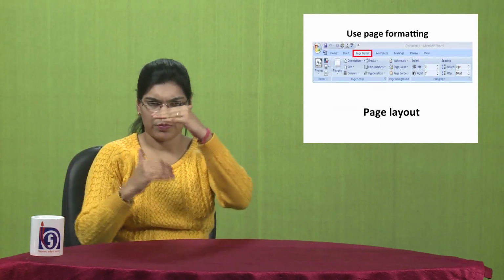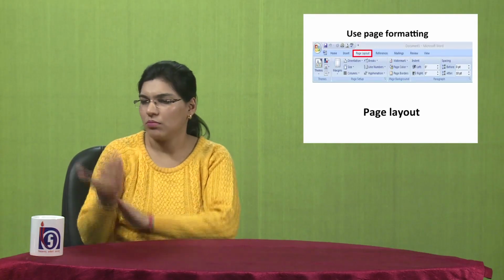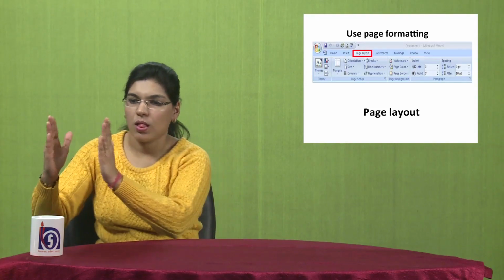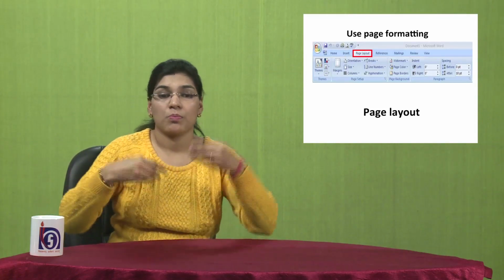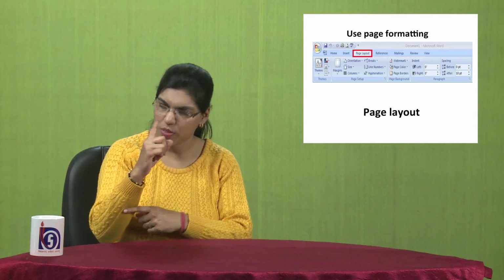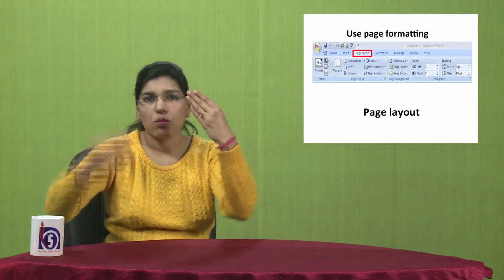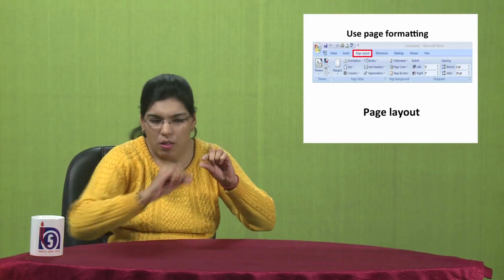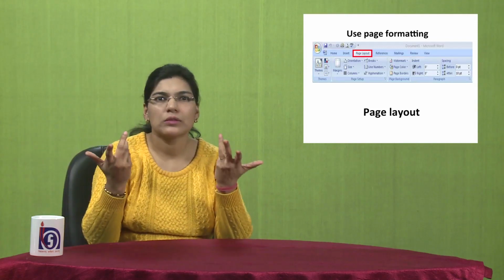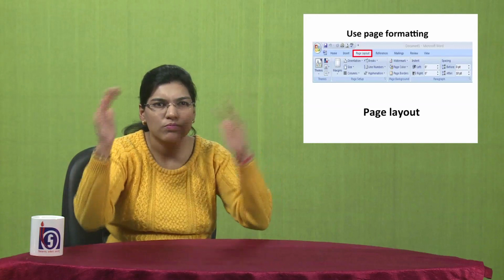Use page formatting. So when you have a page layout and you print it, it is shifted and looks different. So you should always check the ratio, or say the page layout, before you print the particular page, and check the measurement of it.